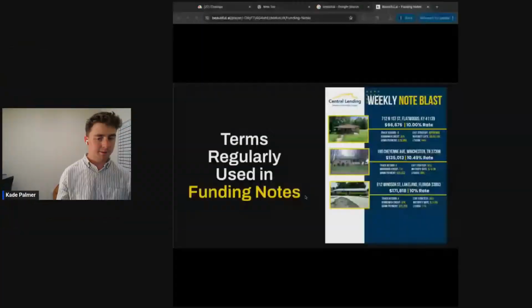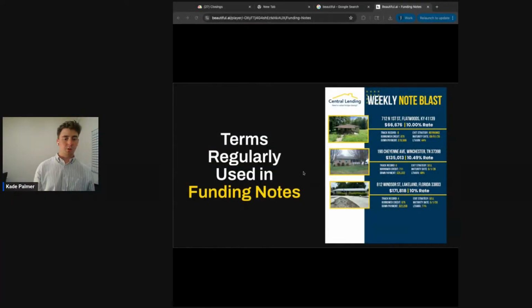So when you go through and look through these, if you're just starting out as a note buyer, there are a lot of terms that people use. It's a big industry, right? So people use different things. I made this because I had a lot of calls this week going over these terms and what everything means for us as a lender. So here are the terms we regularly use in funding these deals.